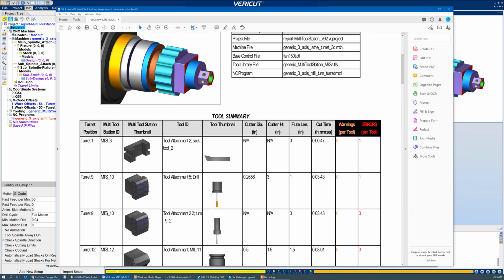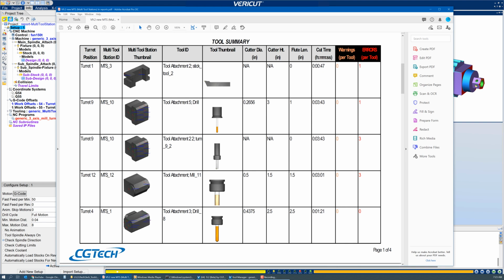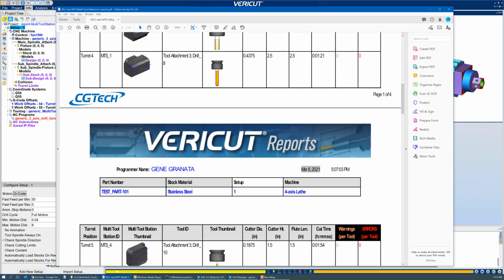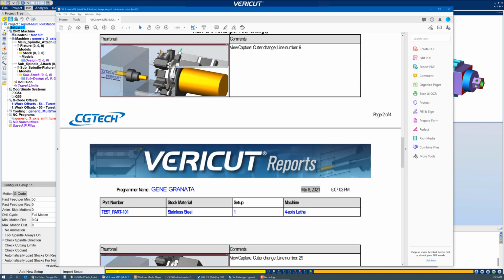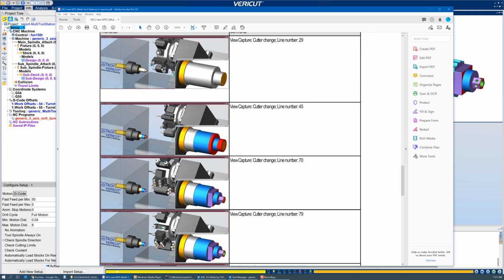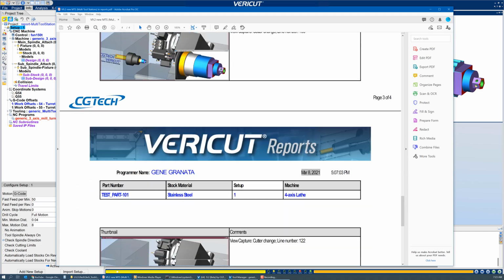your simulation. Additional enhancements in VERICUT 9.2 reports include table header and cell fill colors, table cell text coloring, additional control with table column widths, and the ability to copy and paste tables in reports.